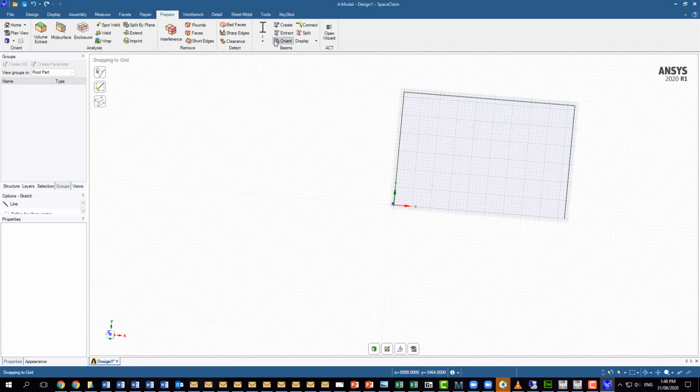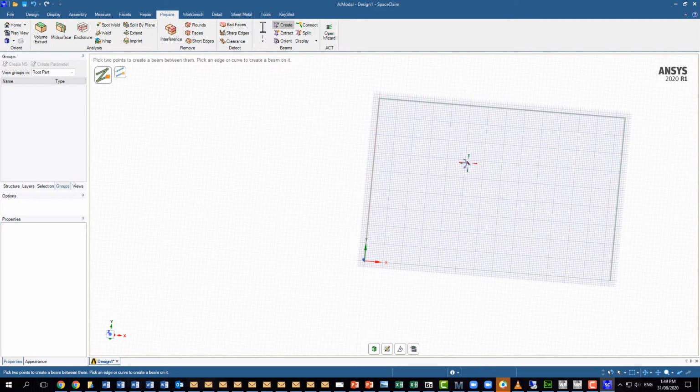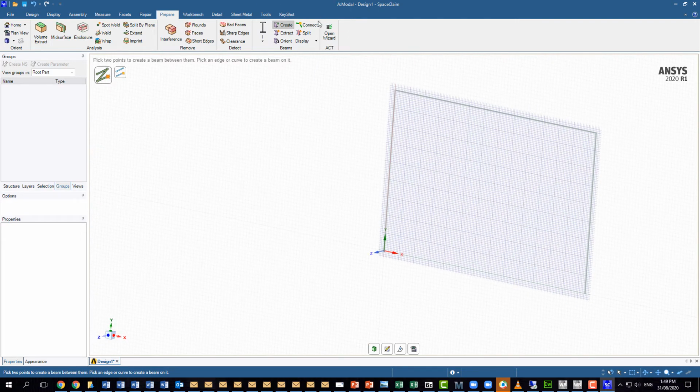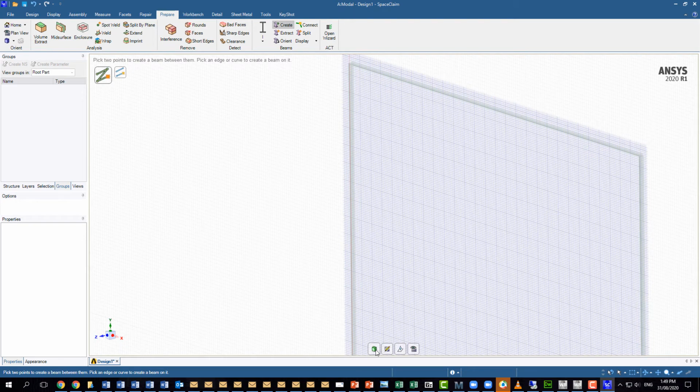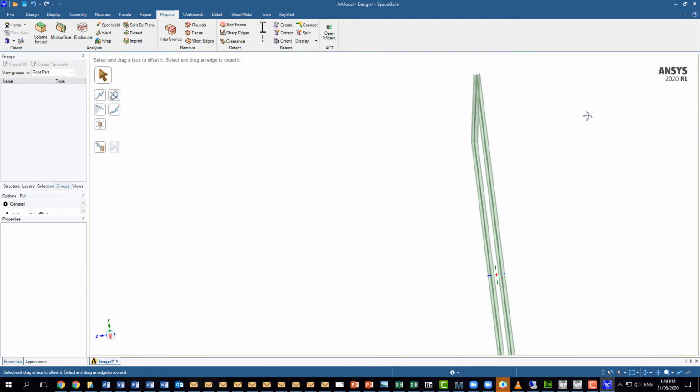Then we want to create beams, so it just converts those lines into beams. So just create beams, then we click those lines one by one. Note they become slightly fatter. Yeah, so now they are beams. To show the beam section, there's a display option. Currently we just see the wire, but now we want to really see the solid beams. If you click that, you see the actual beams.